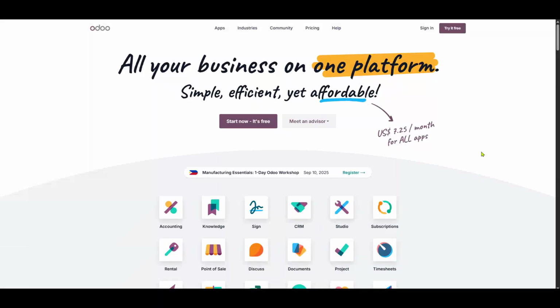In today's video, I'm going to teach you how to connect WordPress forms with Odoo in just 5 minutes. Integrating these powerful tools can enhance your workflow, streamline your data management, and improve your business efficiency. So, let's dive in and get started.